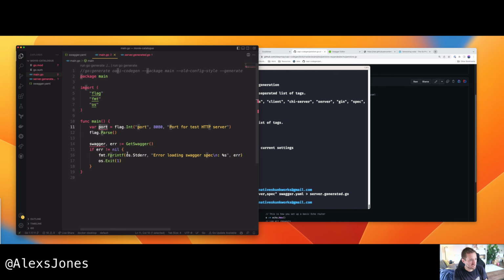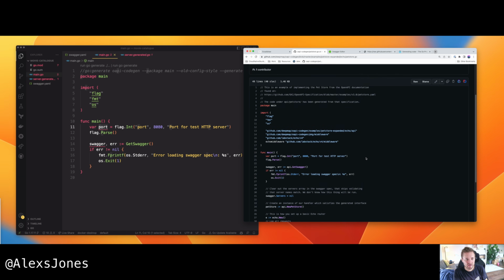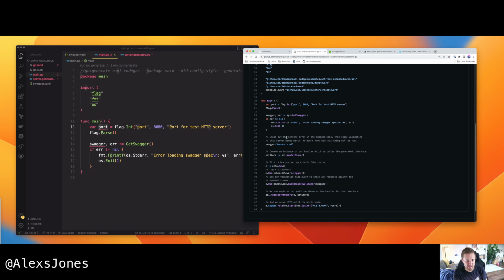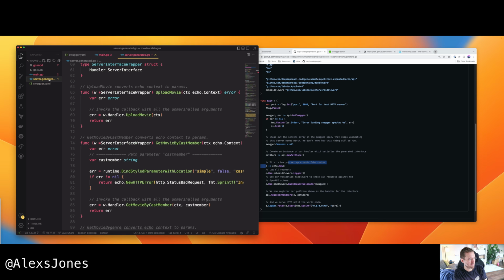Okay, so both these things are importing but not using. But what we can see now is clear out. Okay, so create an instance of the handler which satisfies the generated interface. So this is where it might become confusing because suddenly it's like, oh wait, what am I doing now? So let's just take a step back.